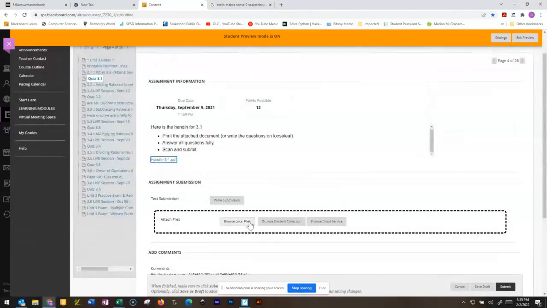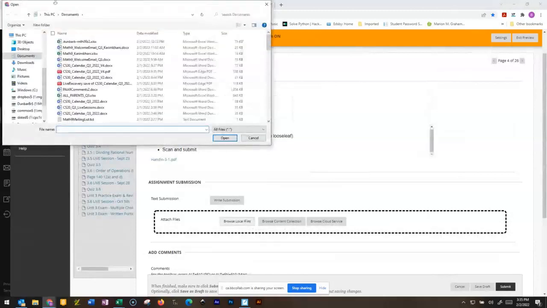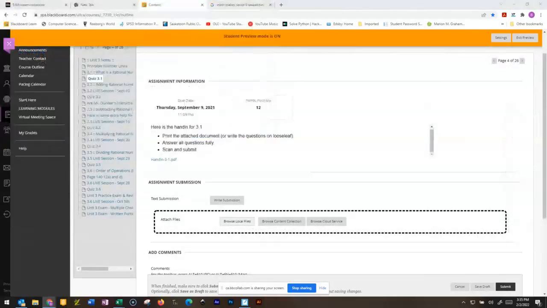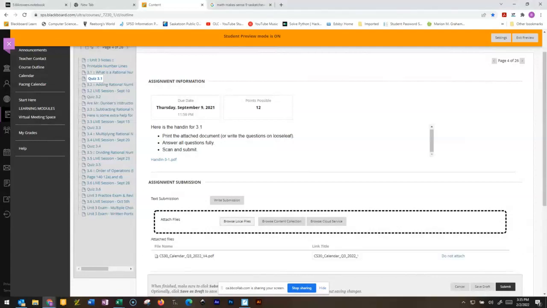But you need to go to Browse Local Files. Okay? Then you've got to find that PDF for the pictures or however you handed it in. Okay? You got to find that document. Let's just pretend that it's this. Then you click Open, and you can see it attaches to the assignment. You can do that as many times as you want. So if you've got 3 files to hand in, you can go right back to Browse Local Files, and then you can pick another file. And now you see there's 2 files attached.